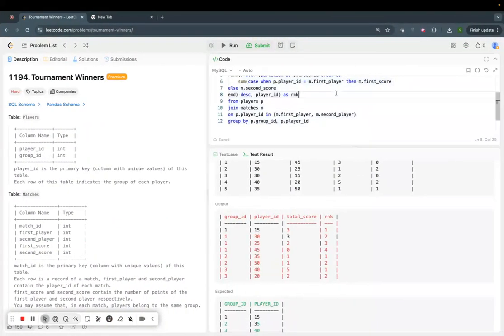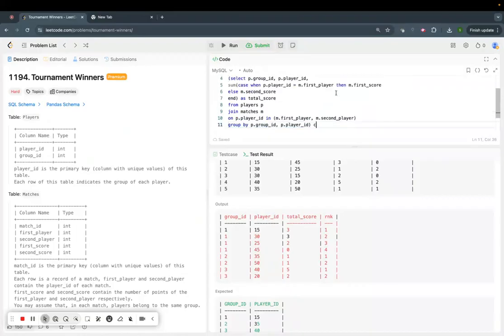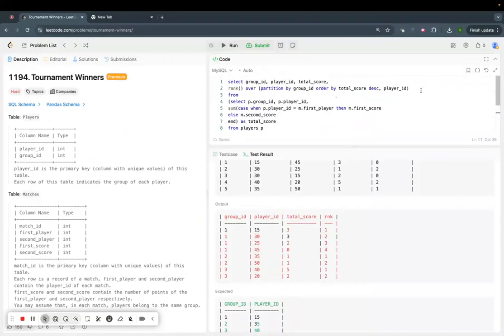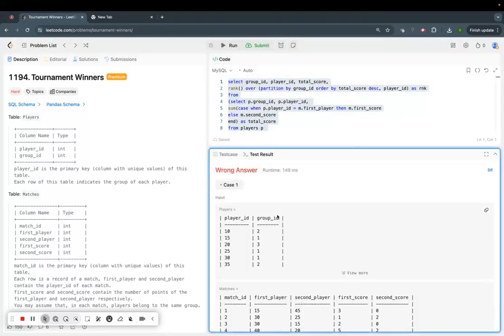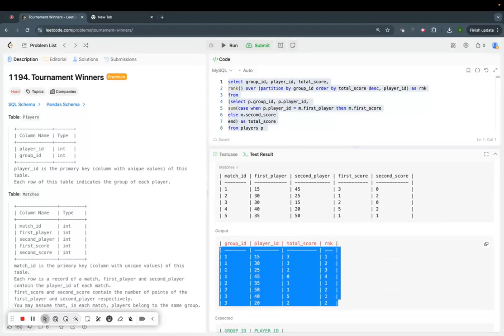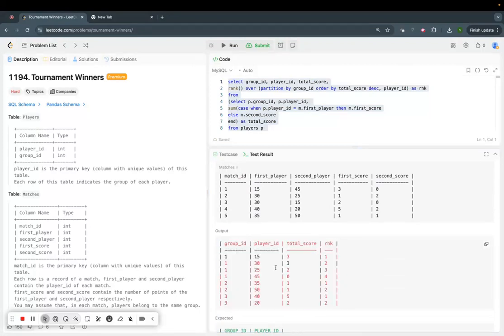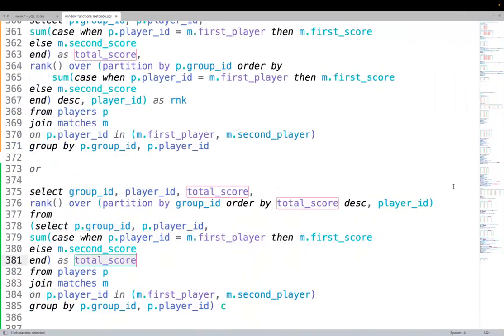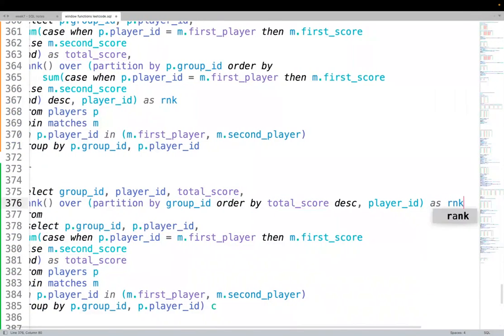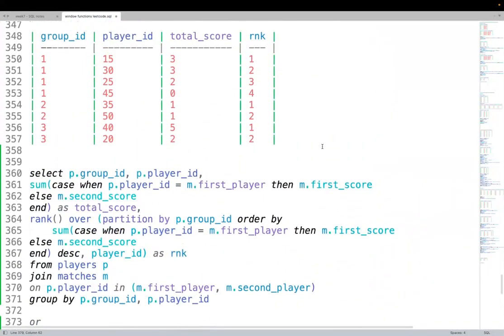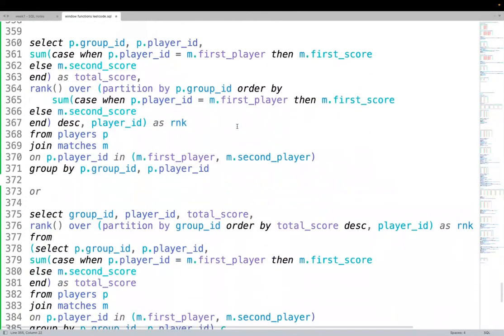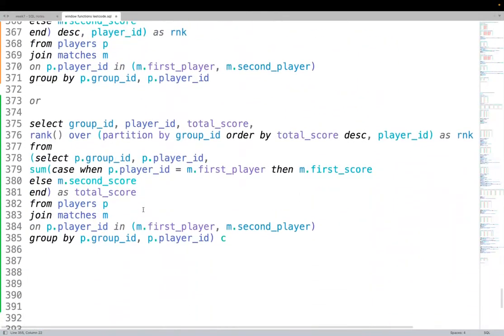If I run this, this will give me exactly the same result. And I say as rnk. Okay, let's see, and we are still getting the same thing. I will just mention as. Okay, so you understood, and we got this particular thing. Now the only thing is that we select group ID, player ID, and the rank, as simple as that.